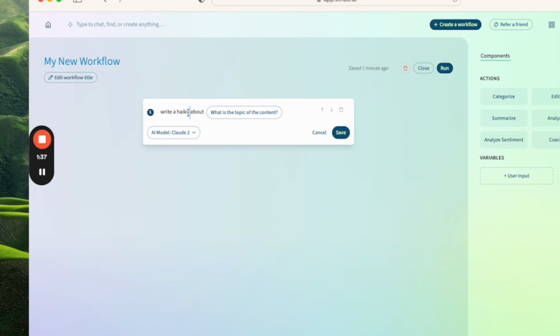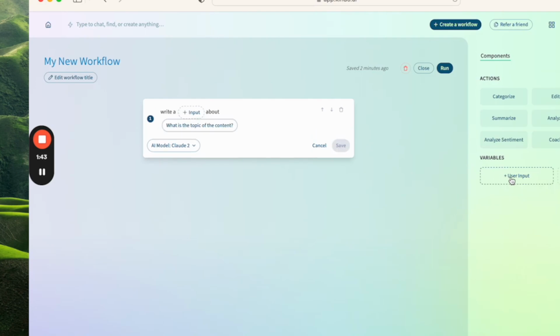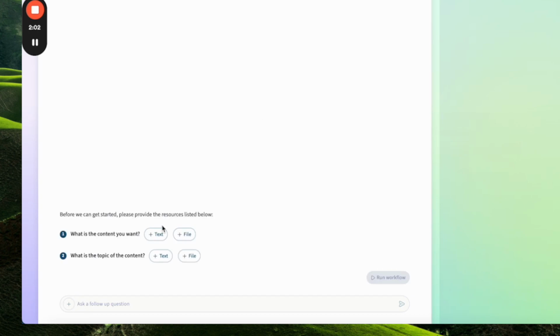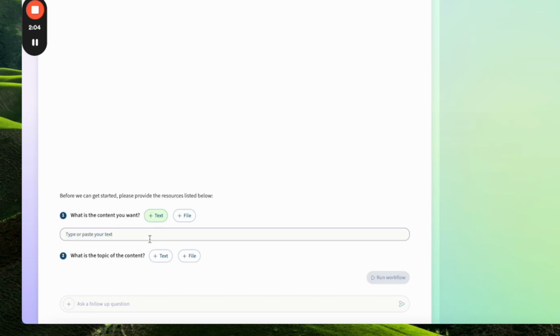Now, let's say that I write all kinds of content about all kinds of topics. So I just do the same thing, right? I insert an input and say, just as a little reminder to myself, what's the type of content that you want to write about? And I'm going to save that. I'm going to run it. And then you're going to see the questions that pop up. What is the content that you want?